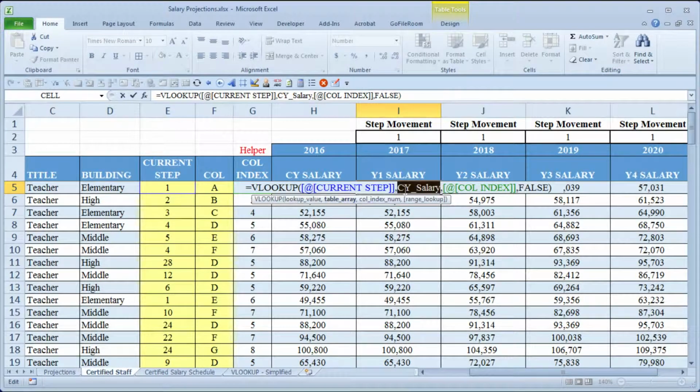One is the table array. For 2017, we don't want to look up the current year salary table. We want to look up next year's salary table. So while I've got this clicked, the table array, it's highlighted here. By just simply clicking around, you can see that table array argument now changes everywhere where I click. It's replaced.